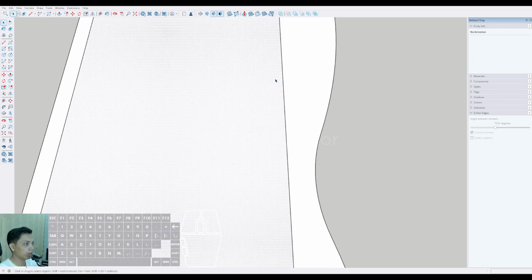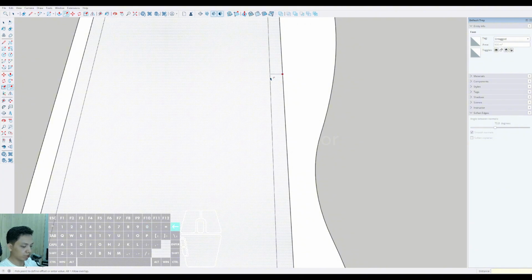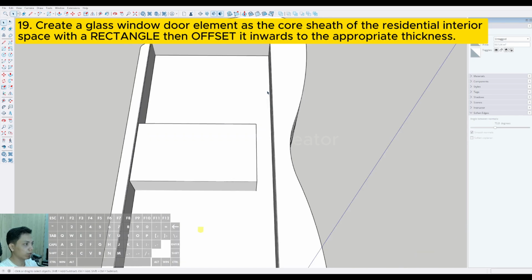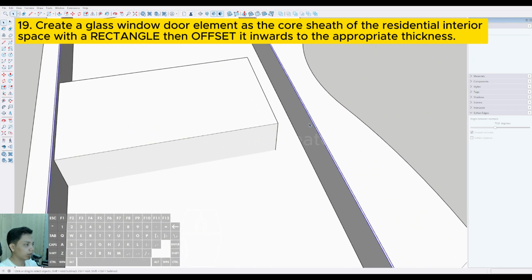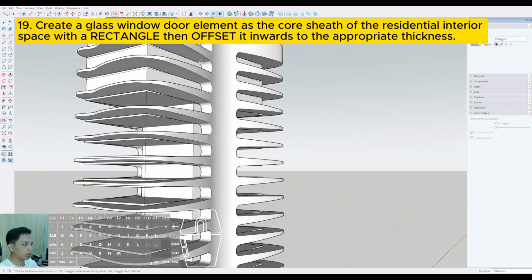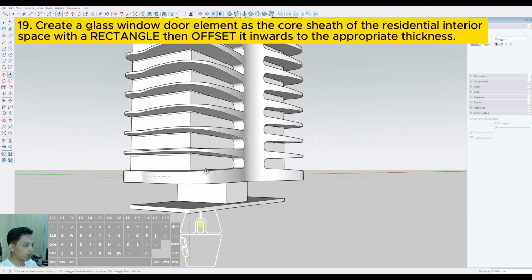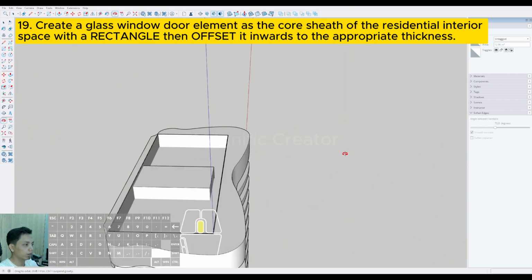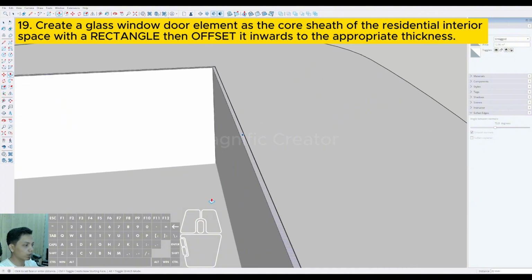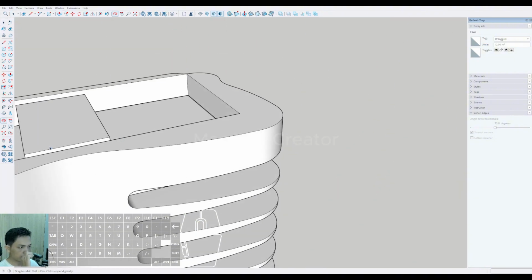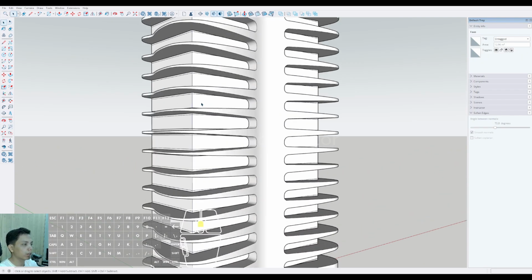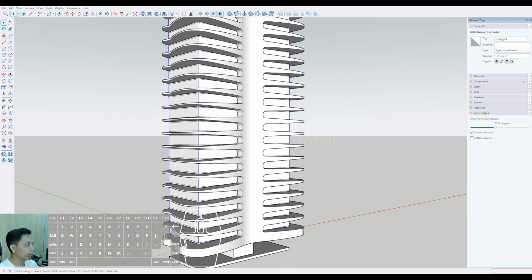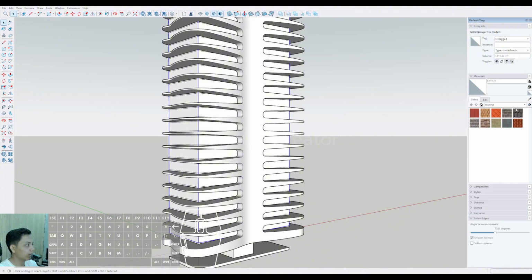Then we can offset it inside, around, I'm sorry, about 200 or 100 millimeter. Right click and erase for the center plane, and we can push it down until this position, the first floor, I mean. Then we can push it down because it's only the rooftop area. Then now we can triple click, right click, and make group.